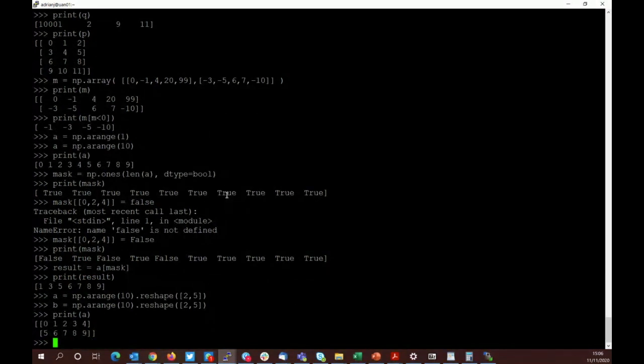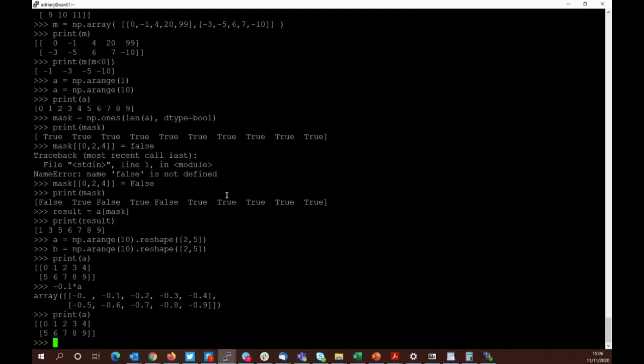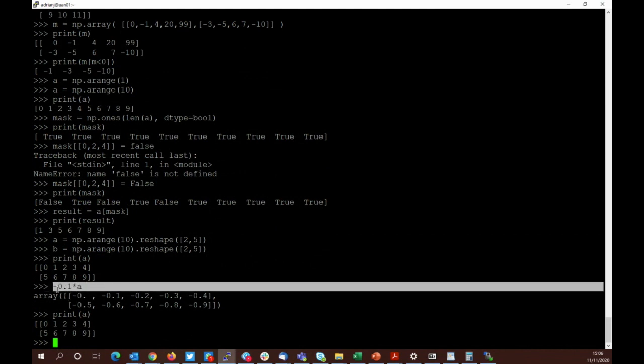I've created two two-dimensional arrays, both with the same numbers in them. I can now try doing some operations on them. So I can take the array and multiply every element of that array by minus 0.1 and I'll get a result. Now that hasn't actually updated A because I never assigned it. It's still the same, but I can do element-wise operations by just running a mathematical operation on the array itself.